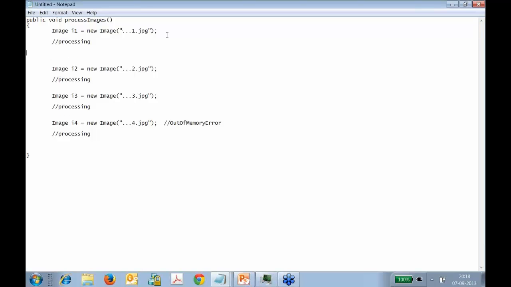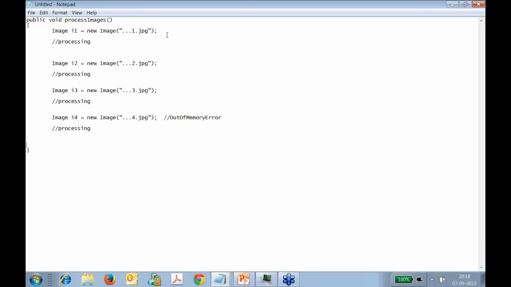Otherwise, let me actually show you what is happening right now, and why you are getting that error. So you have a heap and you have a stack section. In the stack section of this process images method, you create I1. Let's say I1 points to 1000x.